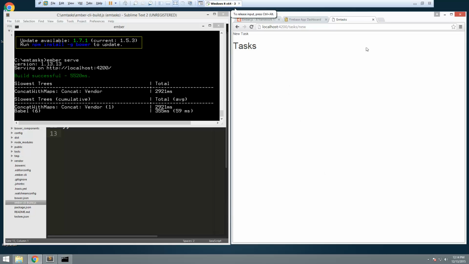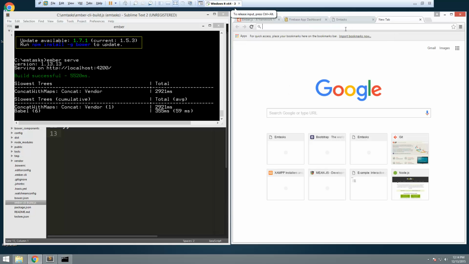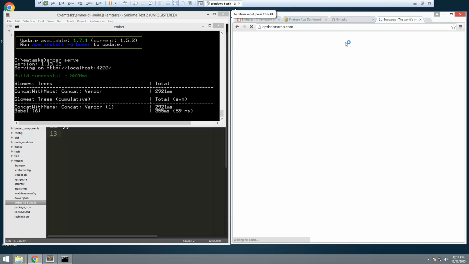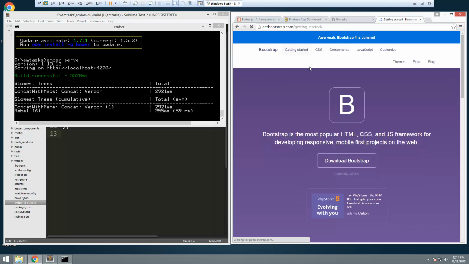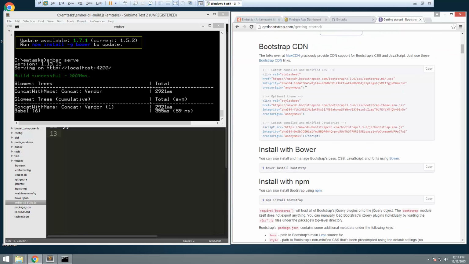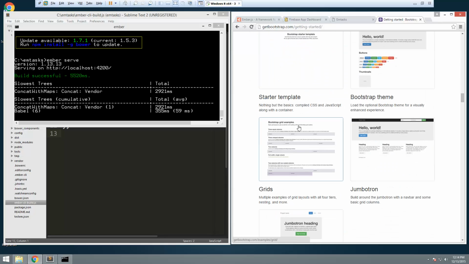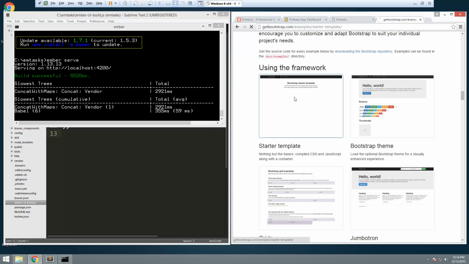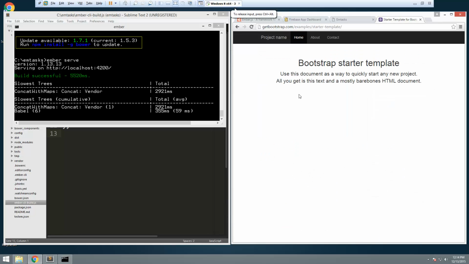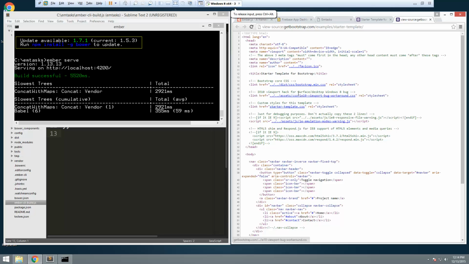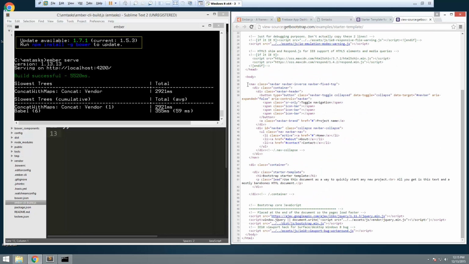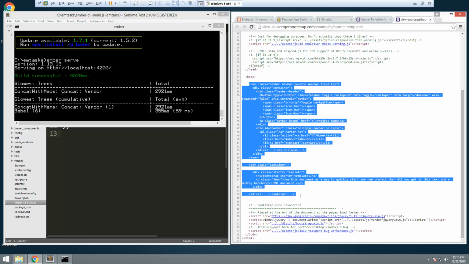Now let's get kind of a base template down. So I'm going to go to Get Bootstrap, and we're going to go to Getting Started, and there should be some sample templates down here. Right here, what I want is the starter template. So if we click on that, it's going to open it, and we want to do a Control-U so we can get the source code. And we're going to take from this nav tag down to the ending container.